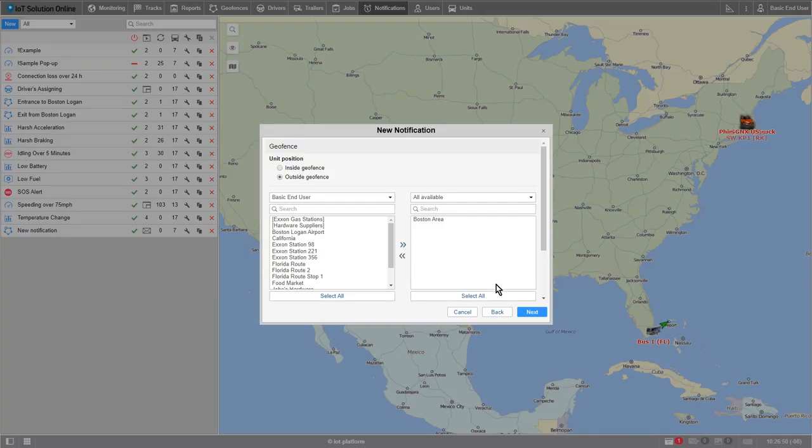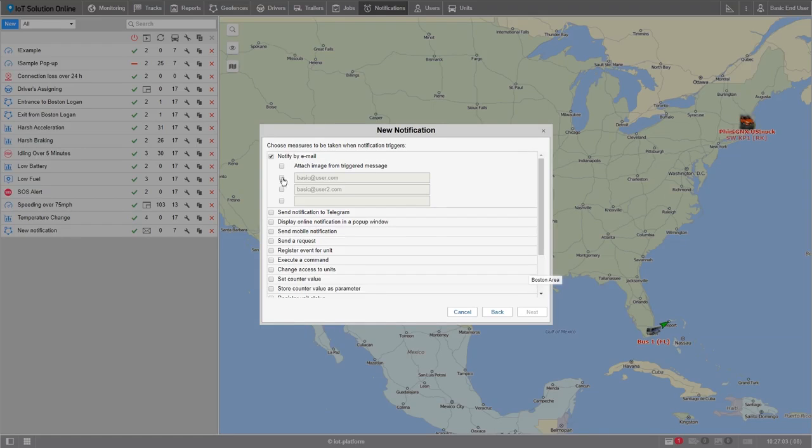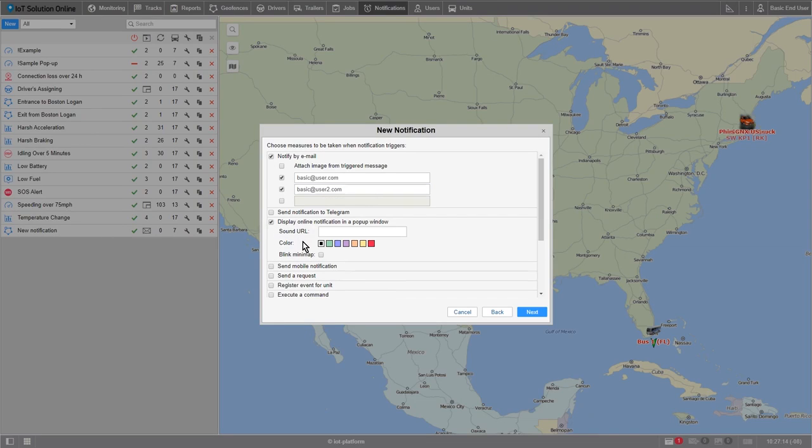It should be noted that if you would like to be notified of both exiting and entering, you'll need to make two geofence notifications. Next, we'll select how we wish to get notified. I'll select Notify by email, and then I'll put in the emails I wish to get notified on. I can enter as many emails as I want, but to save time, I'll limit myself to these two. I'll also select Display Online Notification in a pop-up window, and then choose the pop-up to be green. We'll also show what this looks like after we've finished our current notification.